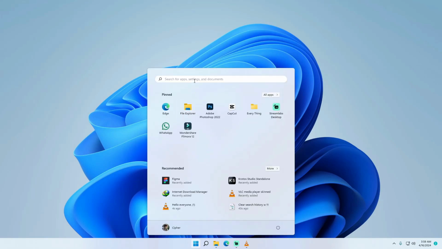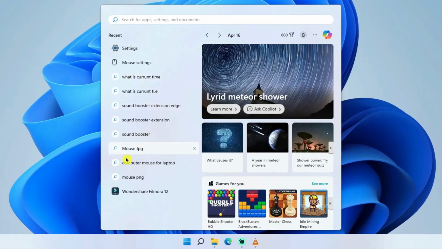Hello everyone, in this video I will show you how to clear your search history in Windows 11. Have you ever wondered how to clear this search history or even turn it off? Well, I have got you covered.